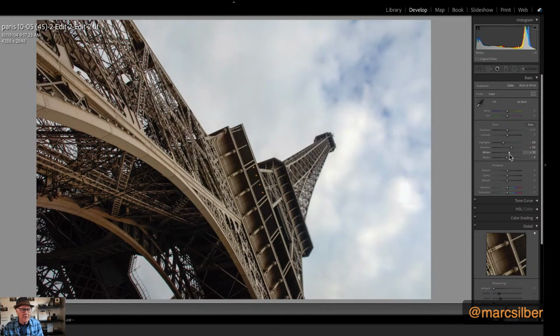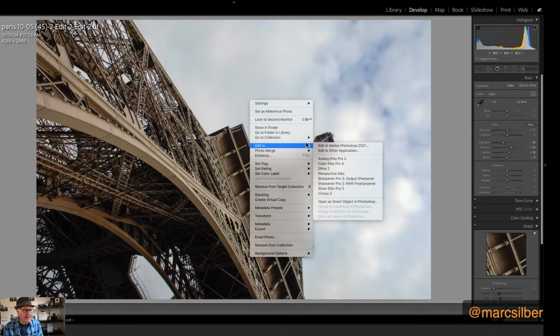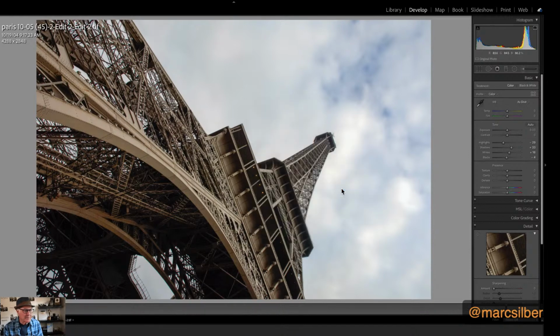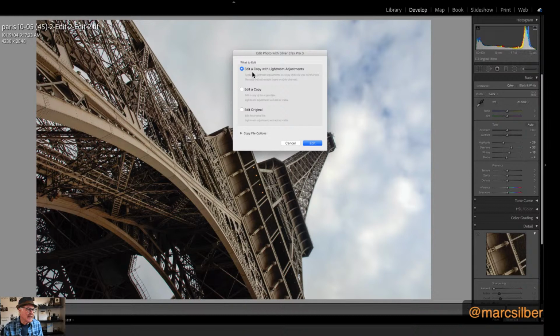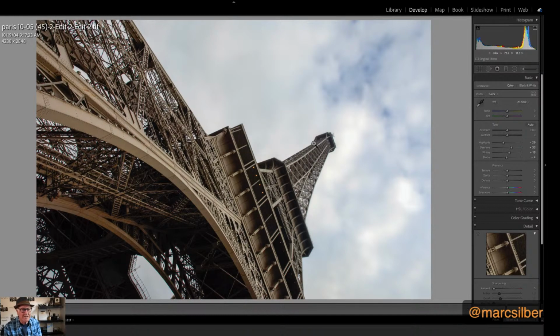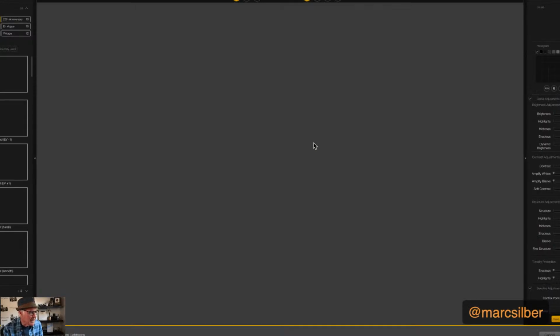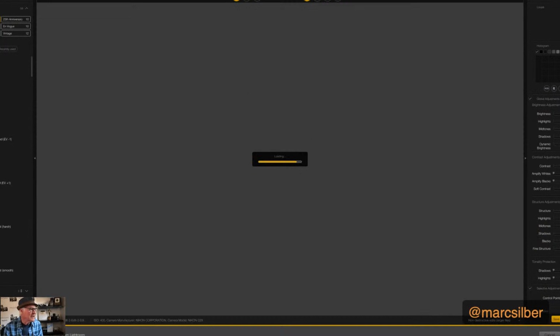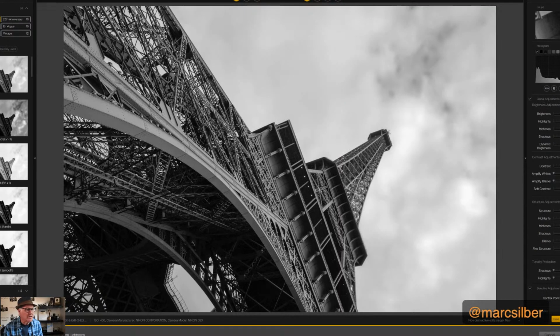Okay. I didn't really do much there, just tiny little tweaks. I pulled the highlights down already. I don't have anything else I want to do. So what I'm going to do here is right click and edit in Silver Efex Pro. Here we go. And it's going to say edit a copy with Lightroom adjustments. Yeah, of course, because I just adjusted it. I want to use those adjustments. And through the magic, boom, boom, boom, we bring up Silver Efex Pro.